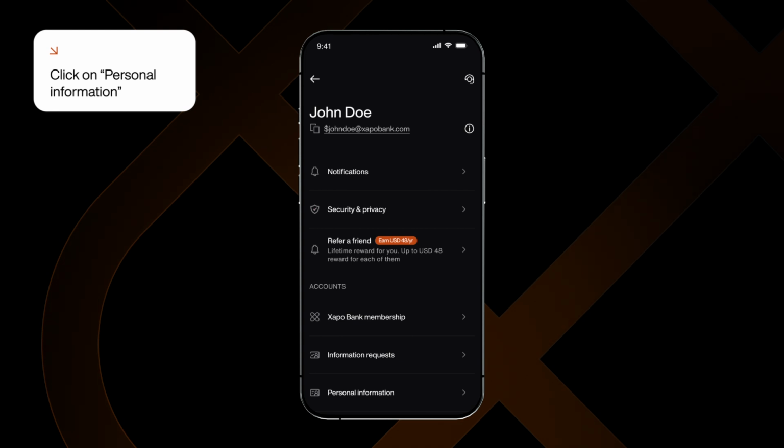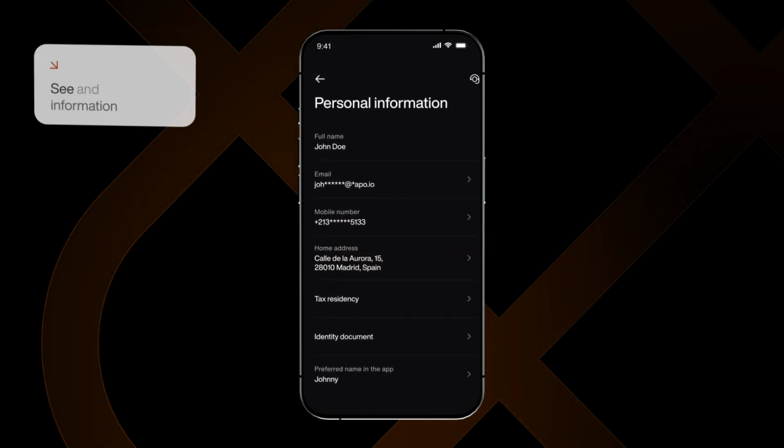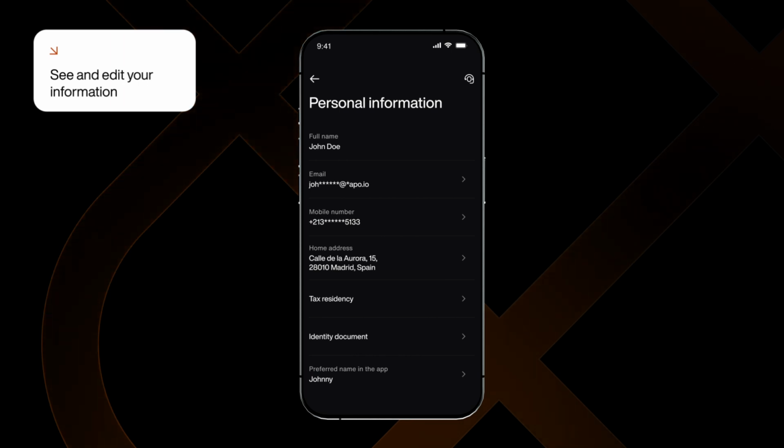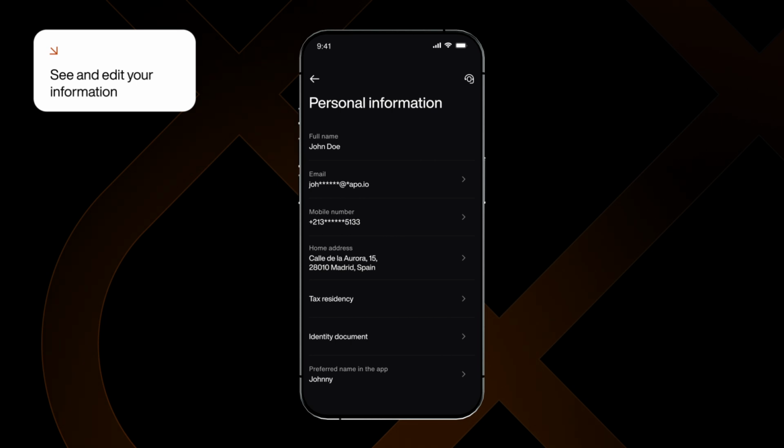Now, scroll down and click on Personal Information. You can view or edit your email address, mobile number, and home address. You can also update your tax information and the preferred name you'd like to use in the app.